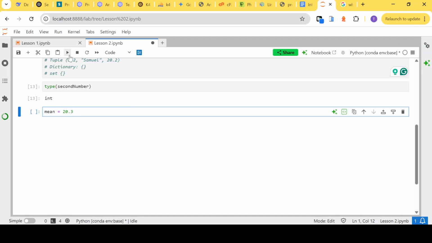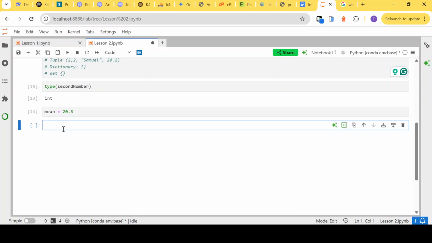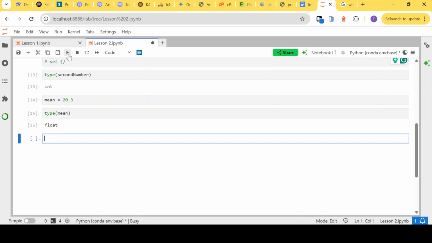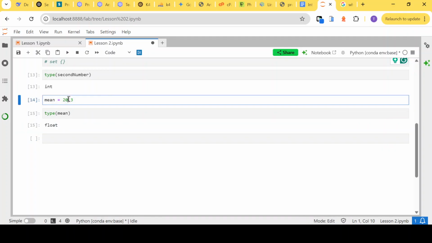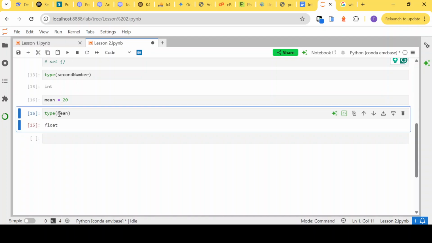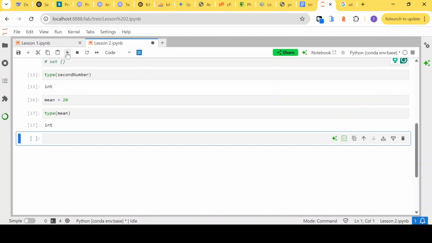If I run this right now and then use type again, the function I just showed you above, and put in mean inside of it, I'm simply asking what is the type of mean right now. If I run this, it's going to tell me that it is a float. The reason is because it has a decimal place. Now let me prove it to you again. I'm going to remove this decimal place and save it again. If I run this right now, I should have an integer because I've removed that particular decimal place.